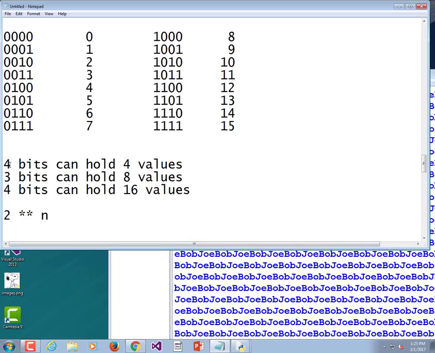Yeah, why did I do that? 2 bits can hold 4 values. 1 bit can hold 2 values, either a 1 or a 0. Thank you for correcting that.